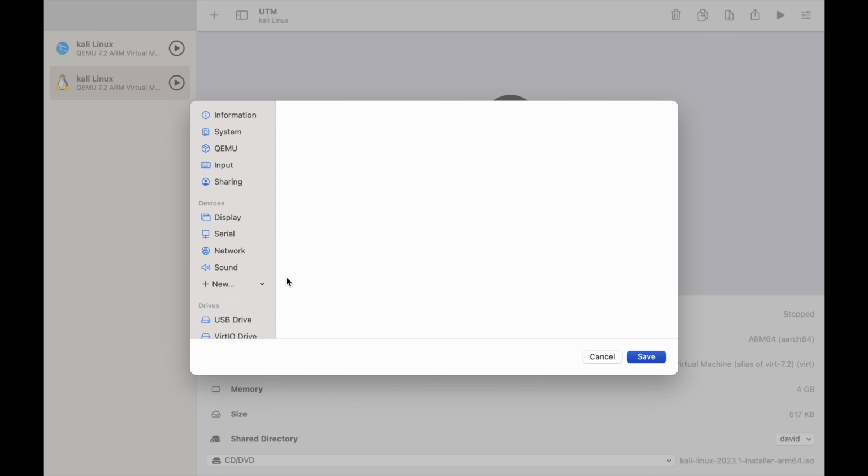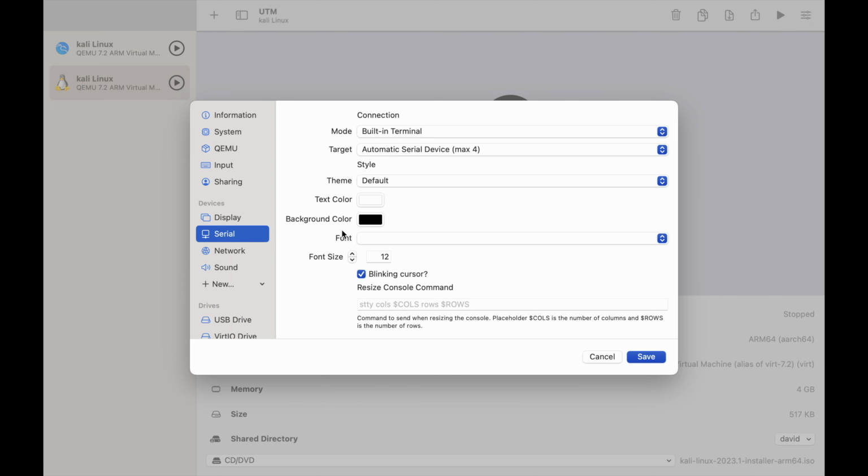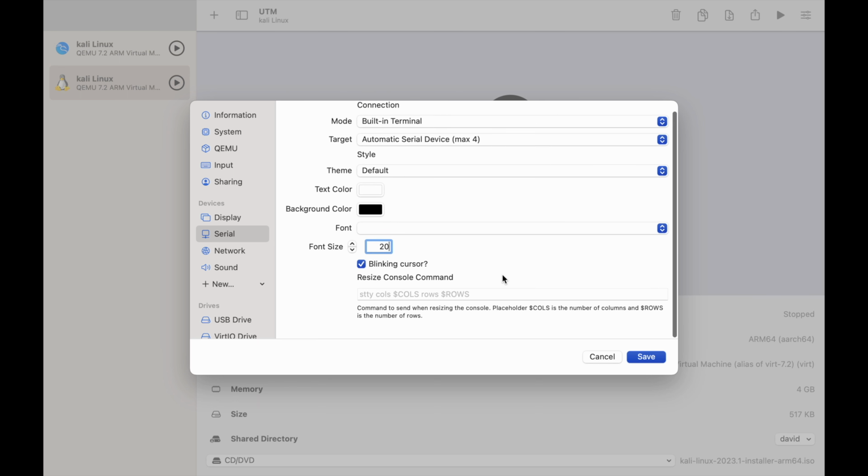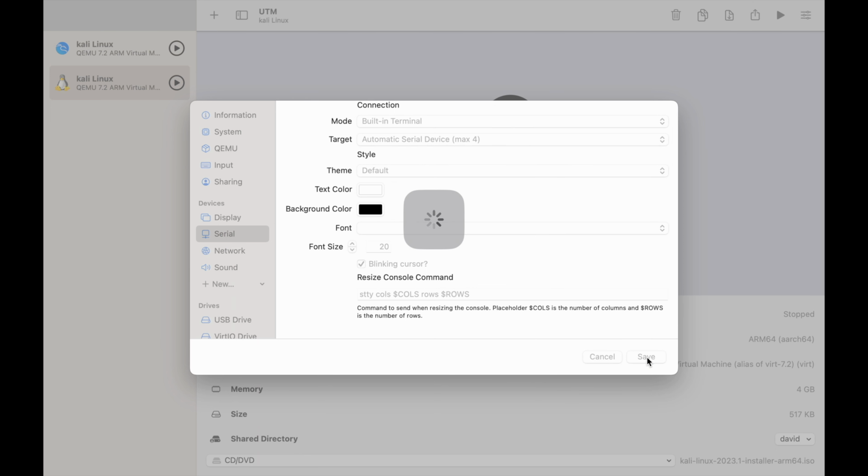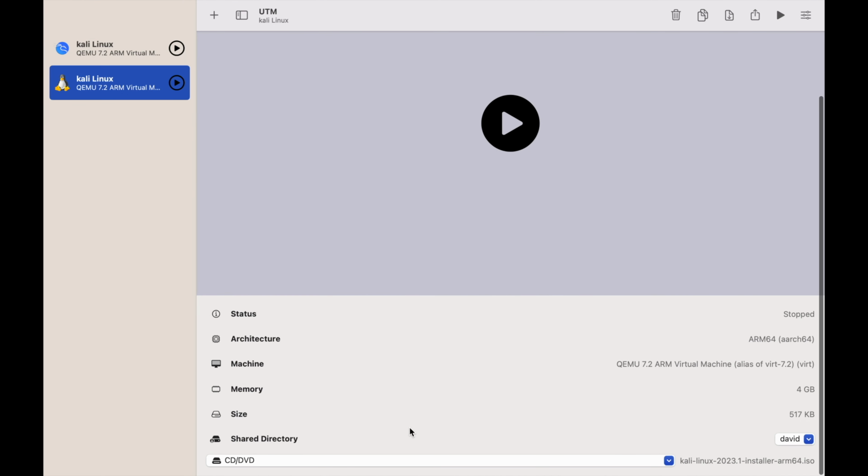So let's add our series to the drives. Okay, series. Now we click on series. Then go to our font size. Now we are going to increase it to 20. After we increase this to 20, the next thing we are going to do is save it, and then we can run the virtual machine after this setting has been saved. Okay, everything is set. Now let's just get started. Okay, 4 GB and ARM64. Okay, now we can just run it.